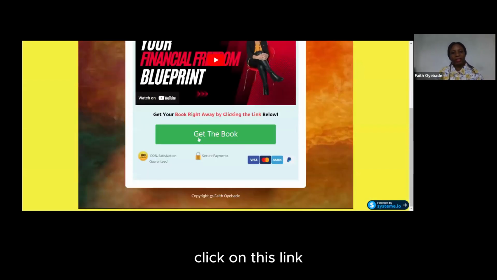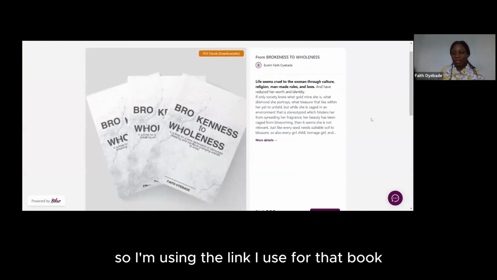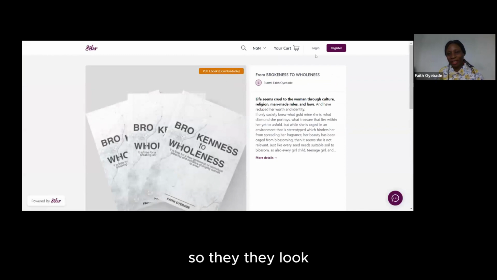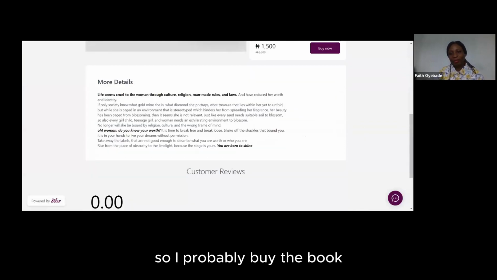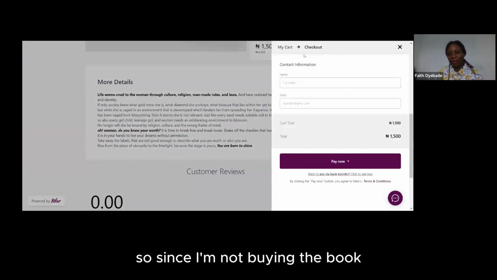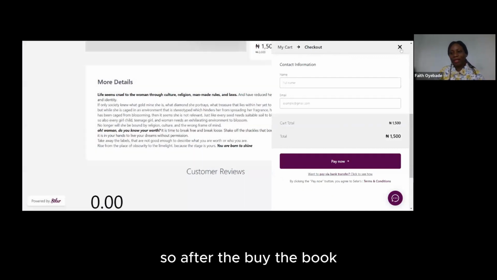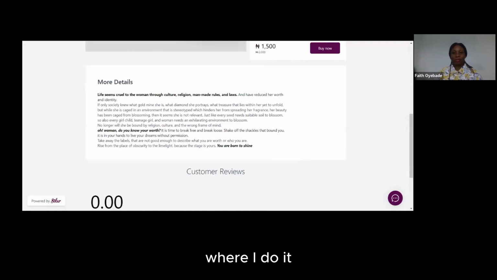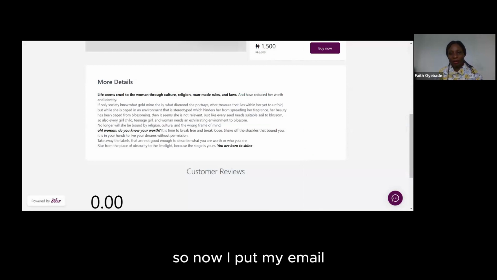We click on this link. It takes us to where to buy the book. This is one of my books, so I'm using the link I used for that book, not this book. So they add the book to cart. After they buy the book, it takes them to the thank you page. Since I'm not buying the book, we will not be able to see the thank you page, where they would say thank you, and that's that. So now I put my email.